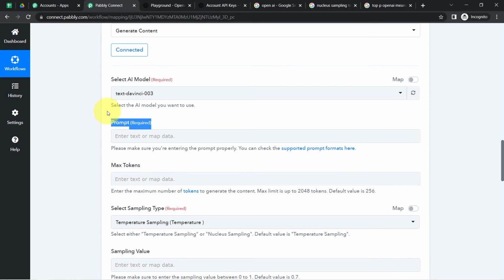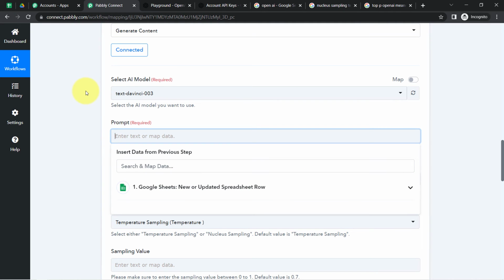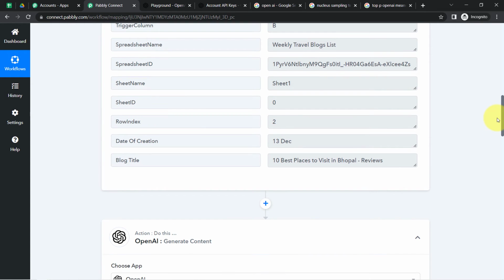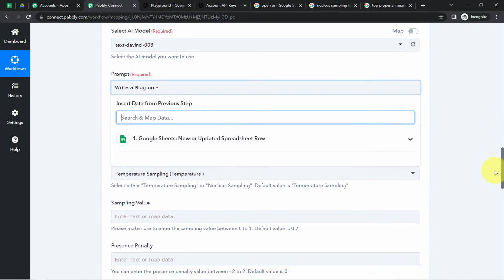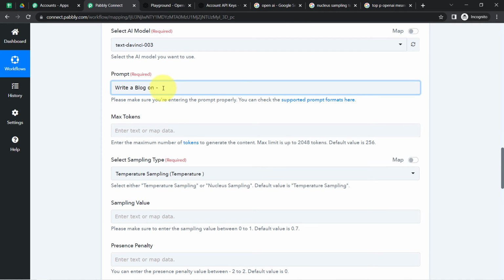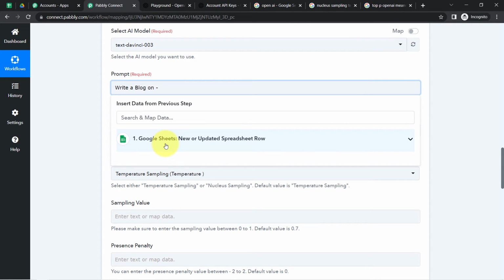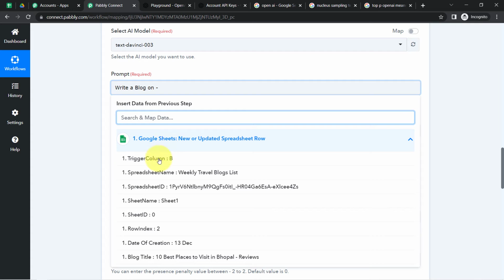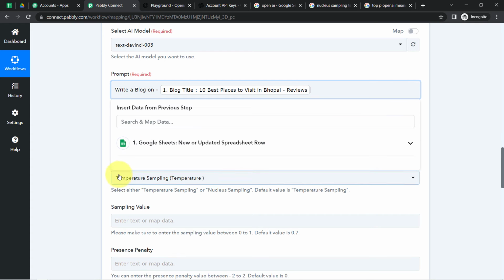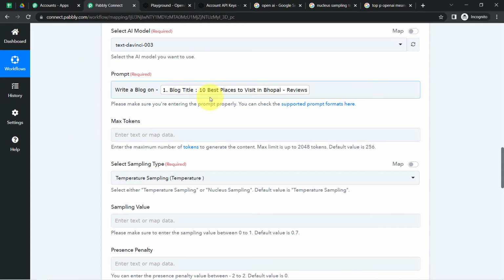So coming back here, and here I am going to write a prompt as write a blog on, and here I will map the title which I have received via Google Sheets, and for that I don't need to manually copy the data and paste it here. I'm going to map it, and mapping is very simple. Simply click on this particular field and you will find the above data here in the drop down. You just need to select that particular field, and this is how mapping will be performed.